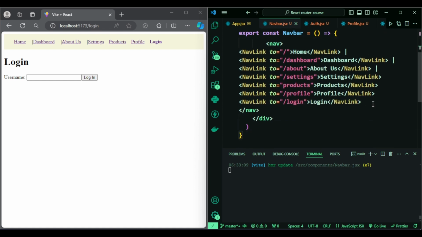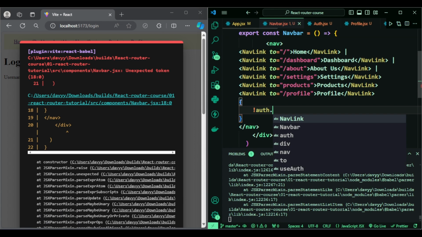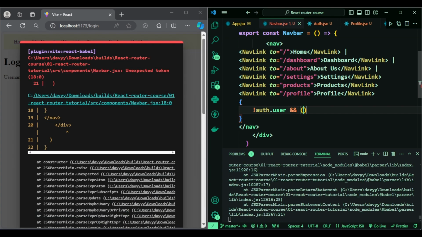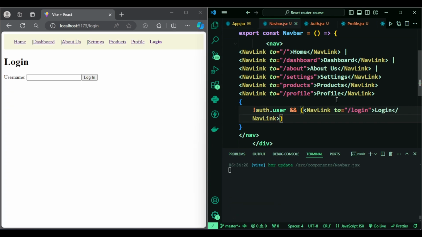Okay, so instead of this, let's get rid of this. We're going to have this JSX. We're going to say if not auth.user, render the nav link. So now we've got the nav link. All right, the login route is already configured.